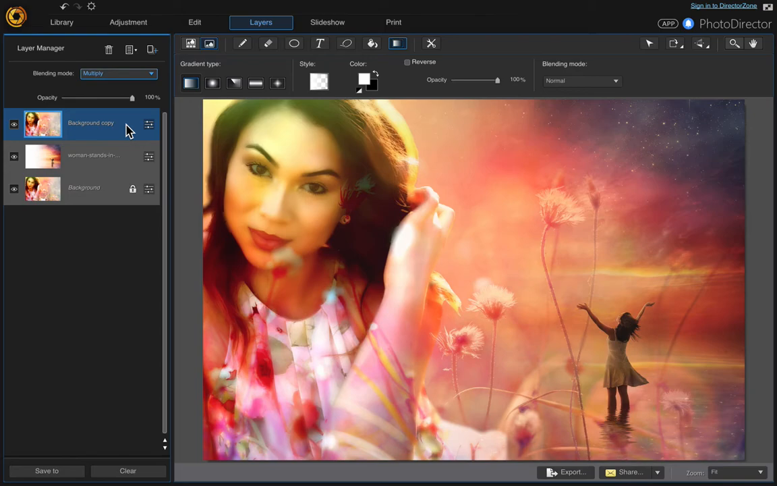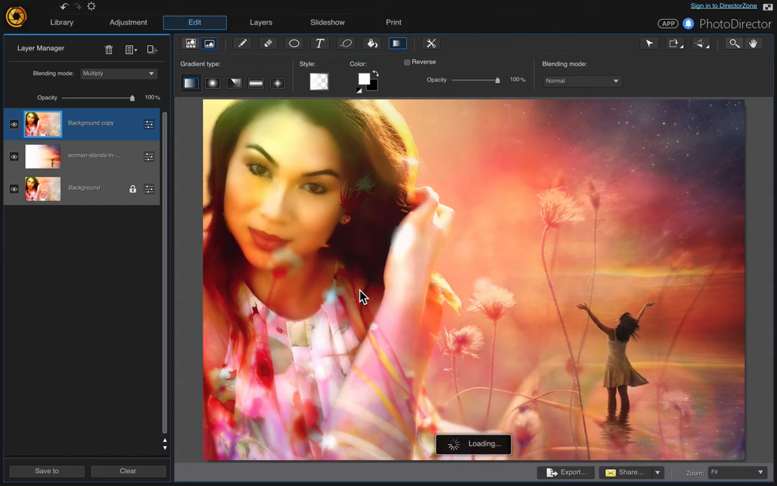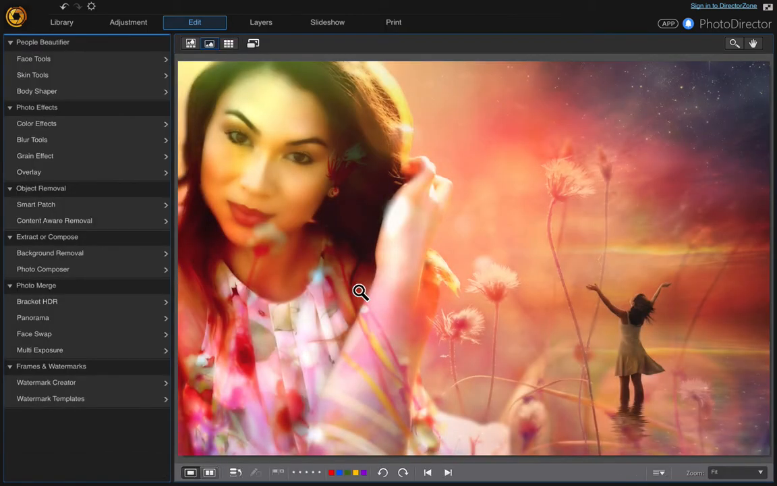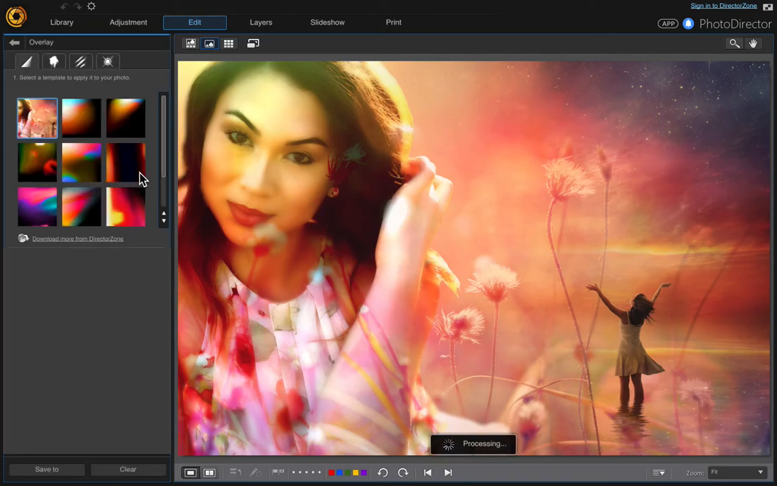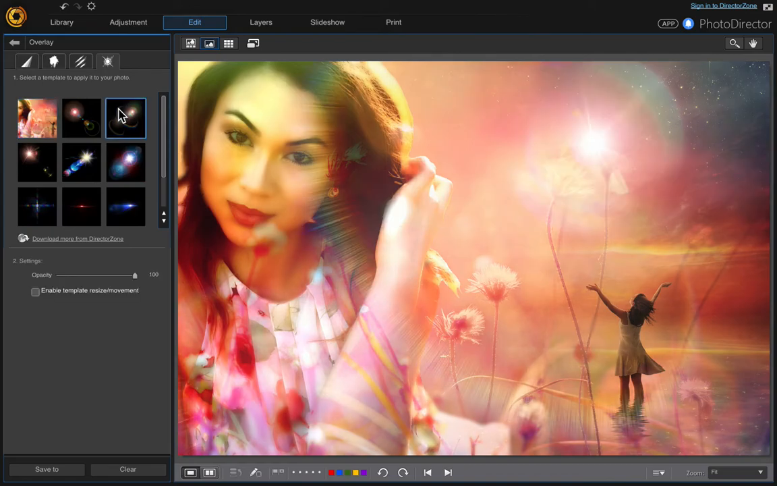And then the next thing that we're going to do is add a sun flare. So come up here to edit and say yes here. And then come over here to overlay. And then choose lens flare. And I used this one. So once you're clicked onto that, click the layers tab to go back and say yes.